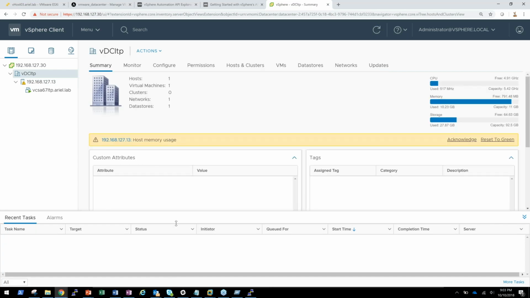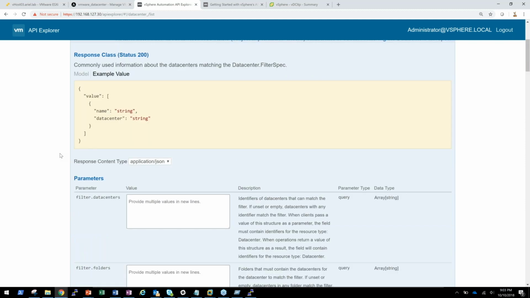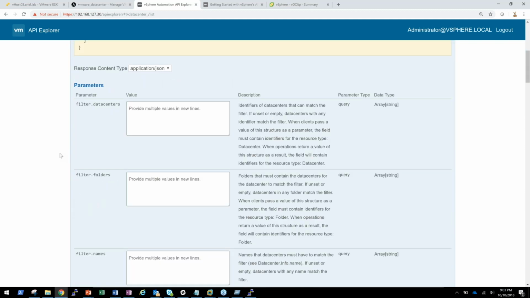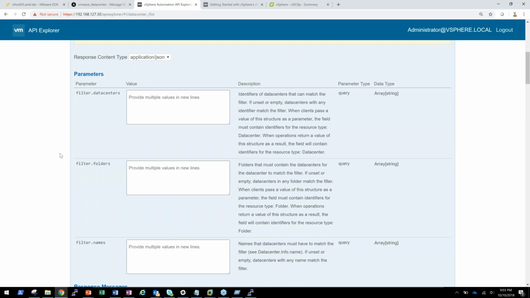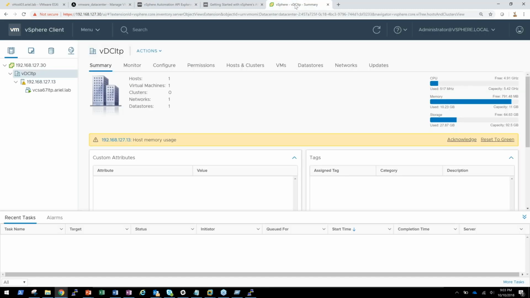Mm-hmm. Well, we're going to talk a little about that. Basically, whatever you see in the REST API today, anything you see in this interface, we are able to call through the URI module. However, and let me see who said that. Matthew Welch, yes, that is correct. There are still a lot of things that are not available in the REST API. So coming back to what we were talking about, you can see that indeed my data center is called VDC LTP.